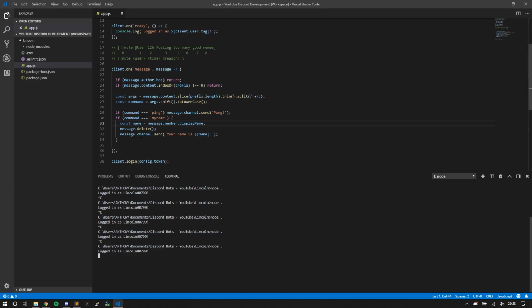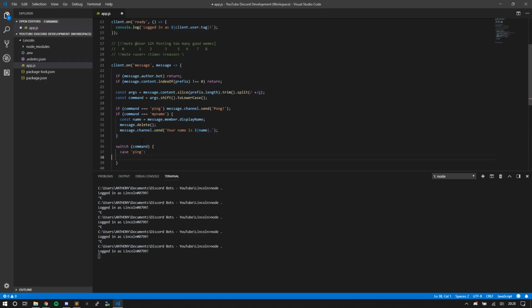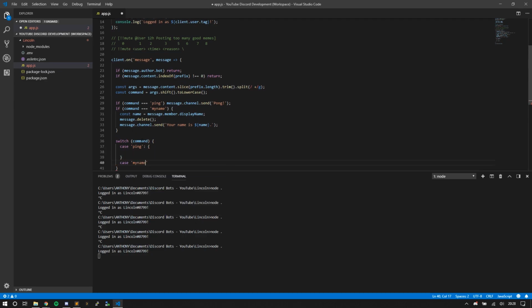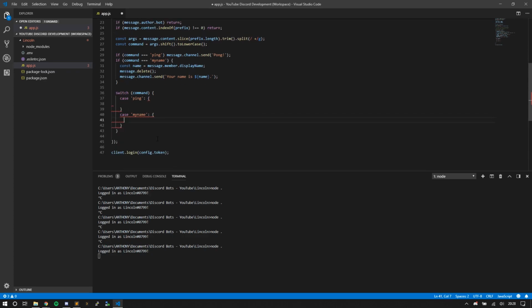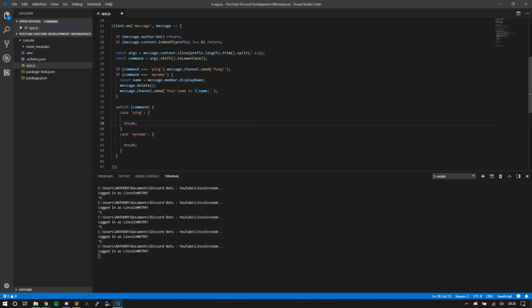Now, to use a switch statement, you can just do switch command and then start from there. And then for the case, I'm adding ping, break. Actually, there's a reason why I'm doing this here, but I'll show you why. Case, my name, because ESLint will actually throw an error if you don't do what I'm doing here. So I'm going to move this in here, and actually this will function just the same.